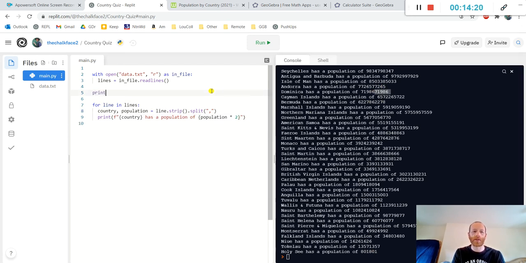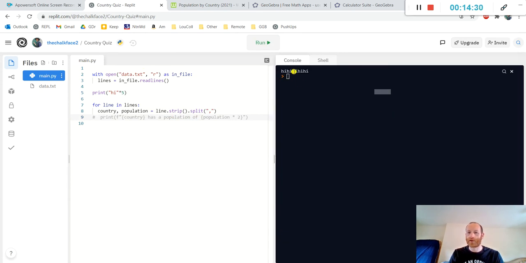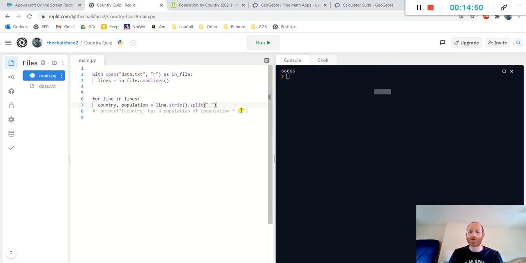Remember that if you were to print hi times 5, what we would get is hi, hi, hi, hi, hi. In other words, Python can multiply text strings by 5, but it will do it differently to the way you might expect it to multiply numbers by 5. We know 6 times 5 is 30. Python believes that 6 times 5 in this context is 66666 because it treats it as a text string, which means that what we need to do before starting to work with the population is convert it into an integer.